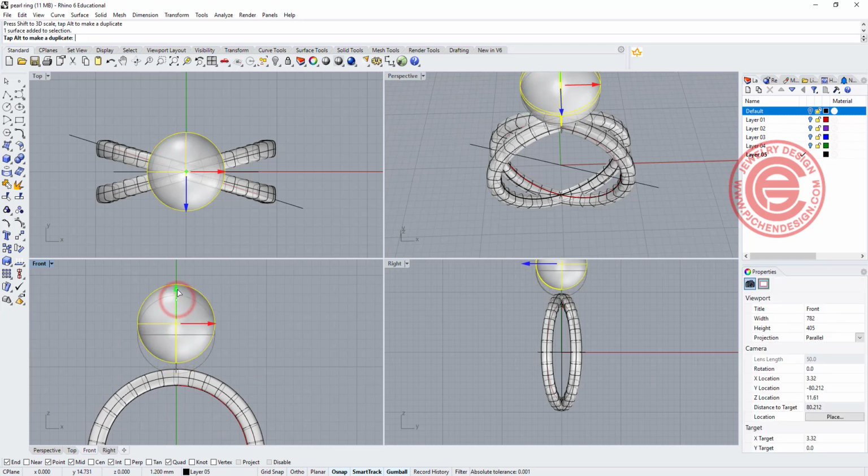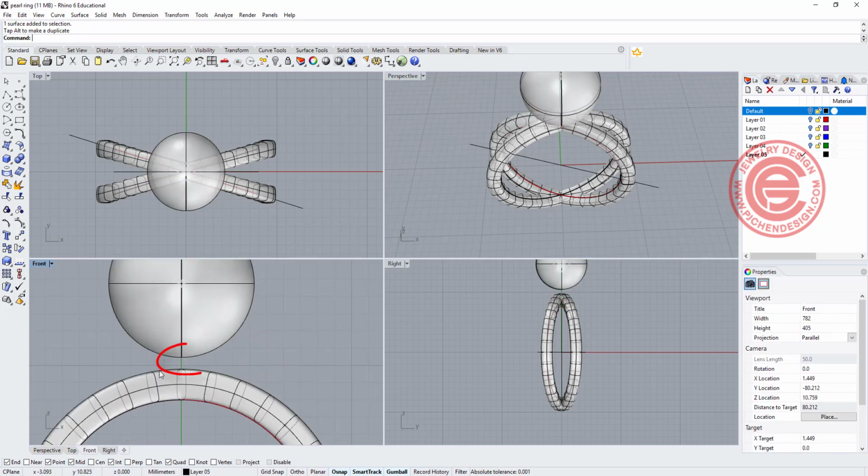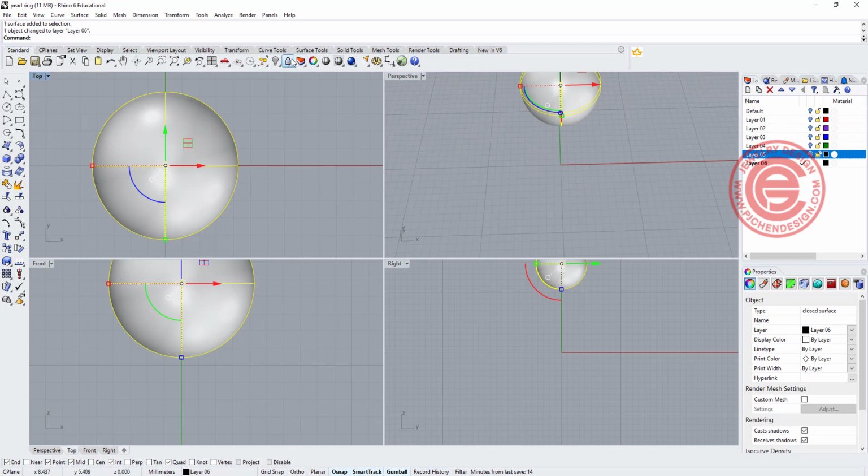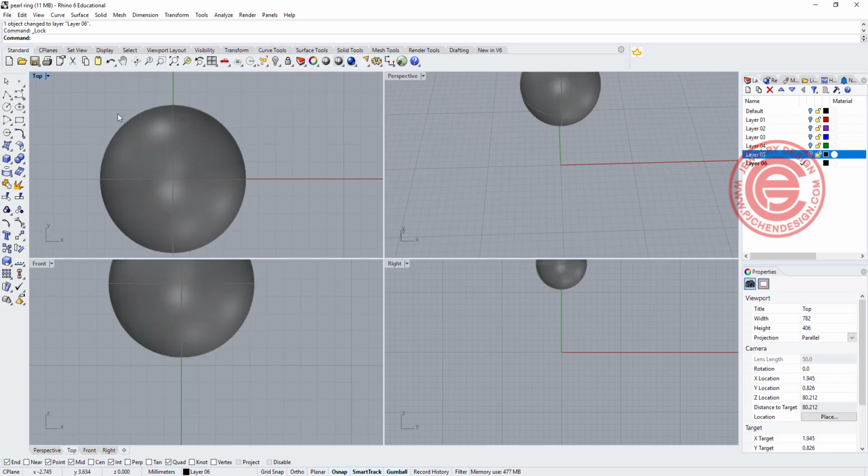I'm going to have the pro going up a little bit, and that will be the space for my setting to sit in there. Let's turn off the ring so we have a clean design there. Let me lock in this one. So let's do our design first.